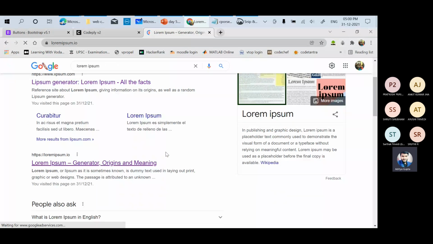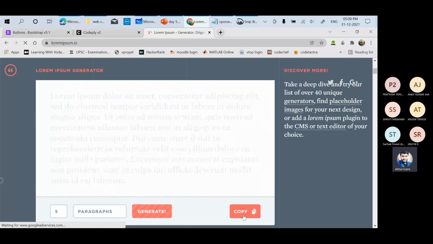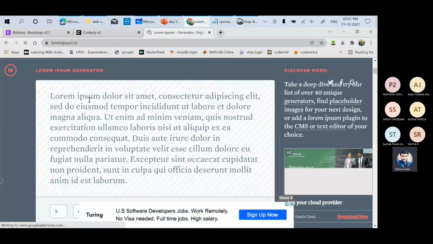So let me copy this lorem ipsum. It doesn't mean anything. Damn it! What the hell? Okay, it doesn't mean anything.